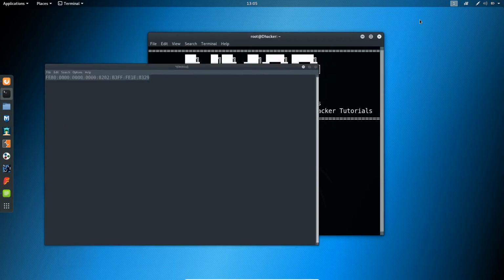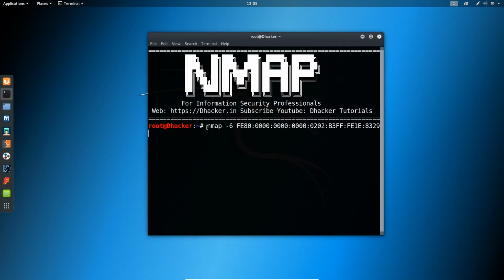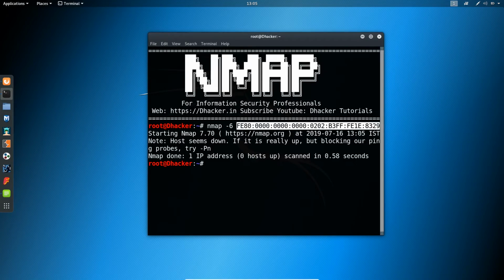So I have copied this IP and I will simply paste it. So you can see this is our final command, that is nmap minus 6 and the IPv6 IP. Let me hit enter. Now as I told you, I don't know whether this IP will be in active state or not, so it says that the host is not up. Okay, that means our IP is not in active state.